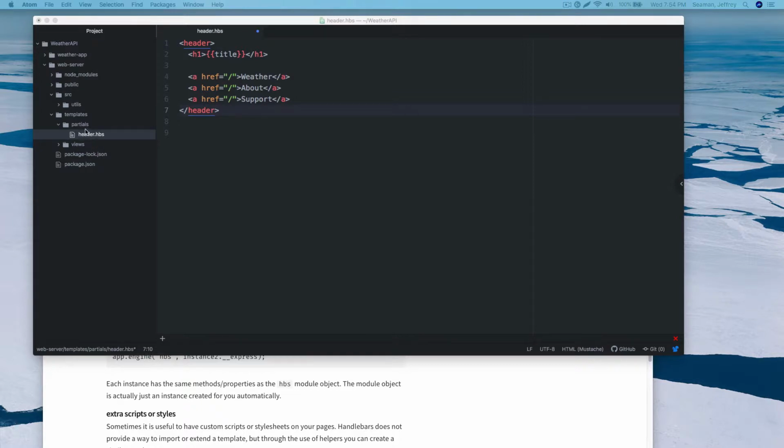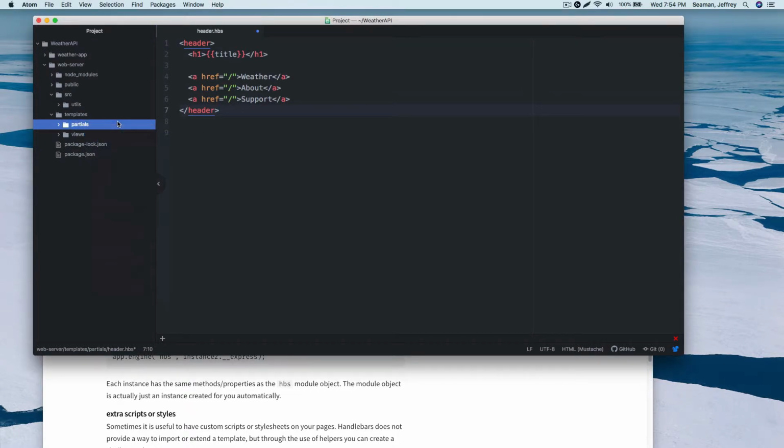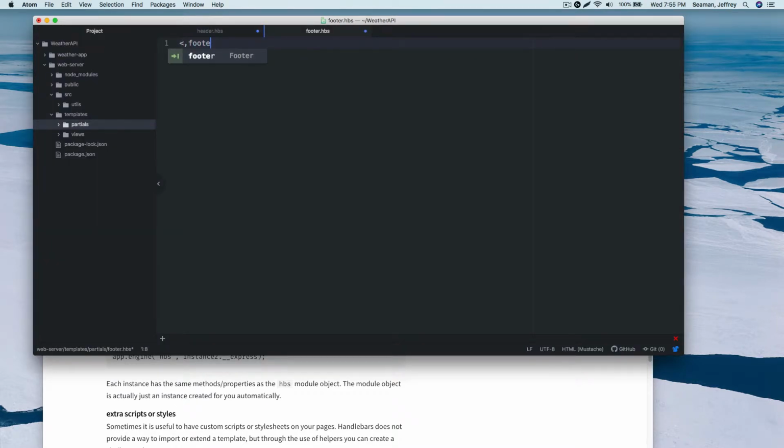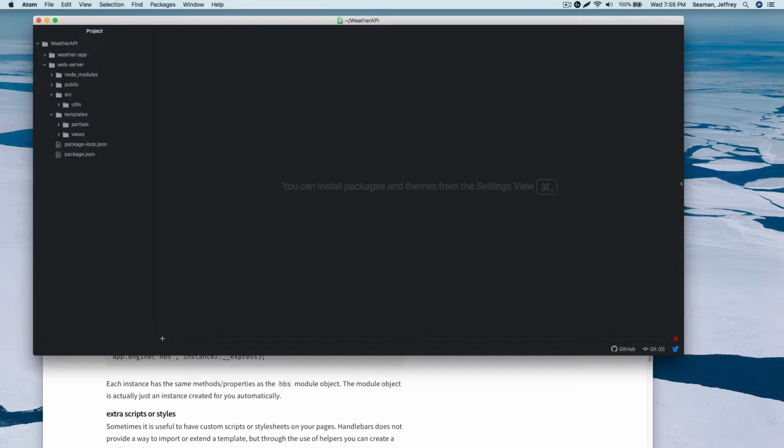Now we need to have a footer. So we will right click, new file, footer.hbs, and we will do a footer and close it out. And then we will do a paragraph, and we'll say developed by, and we'll just put name, and later on we'll use your name, and that'll grab the value. All right, cool. So we got header and footer done. Sure, save it. Yep. All right. See if I'm forgetting anything.